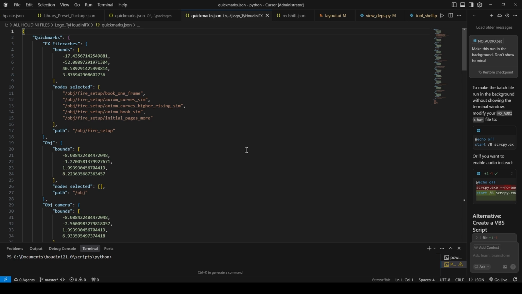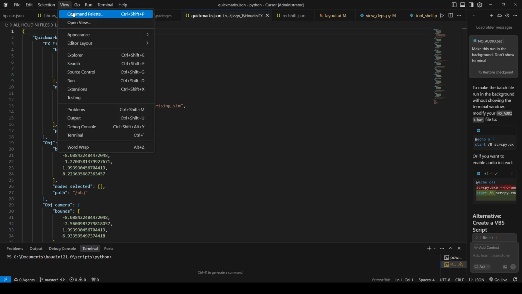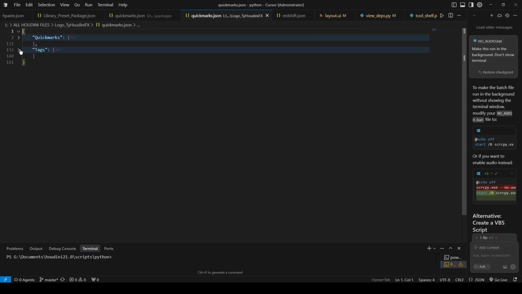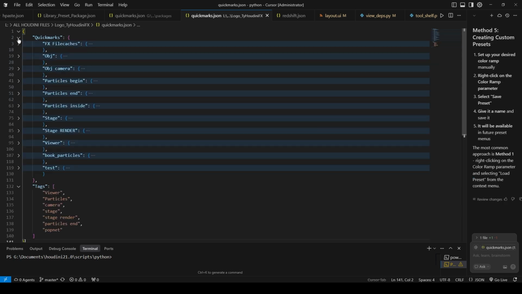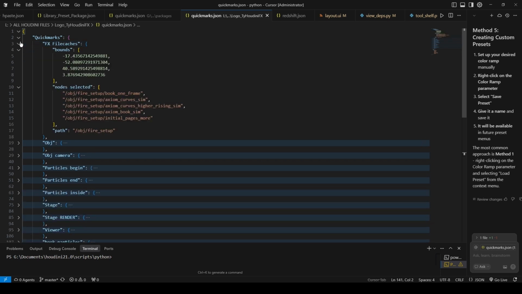So this is the internals of this tool. If I just come up here and say fold all, you can see everything that it is. These are all the tags or filter presets that you have. And then these are all the Quickmarks that we have set up here. If I expand one with shift, so bounds, this is the network bounds. This is like the viewport area. Node selected is the nodes that are selected, or items that are selected. And the path is where we were in the network. So this is all the information we need to actually go about setting this up. Just wanted to break down the JSON file a little bit so you have a little more understanding.